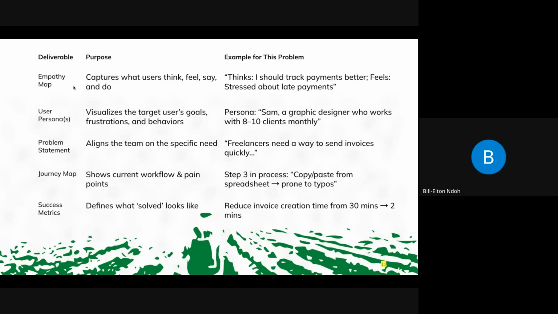The other ones, empathy map, you can do it. If you have a UX designer in your team, then they can do an empathy map to see how it really aligns with your problem statement. But the most important two here are the problem statement and the user persona. User persona is just the person that you're trying to build this product for. Who is this person? What do they do? What are their activities? And that is it.